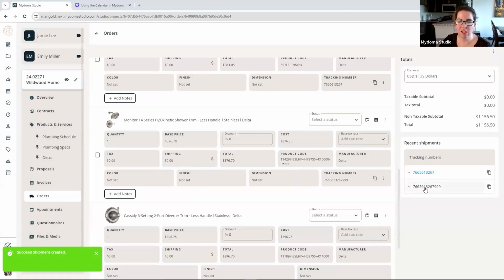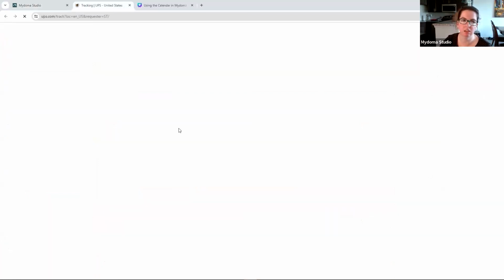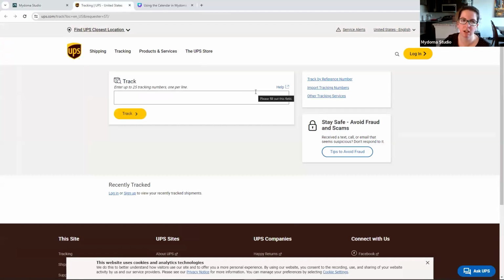Keep in mind, if you do not add the link, it will not have anything clickable because there's no link there for you to click. But these two boxes here, if you select that, that copies it, and then you can select the link so you can track and see where things are at.